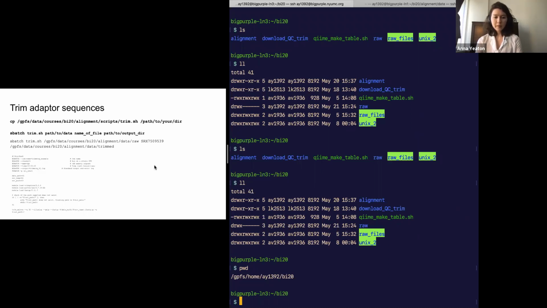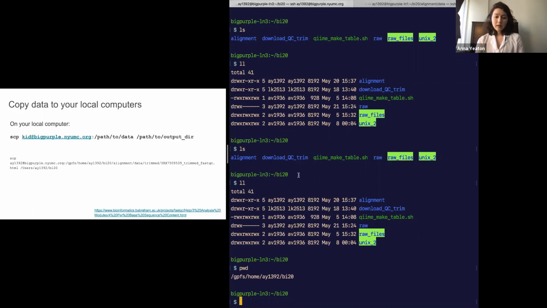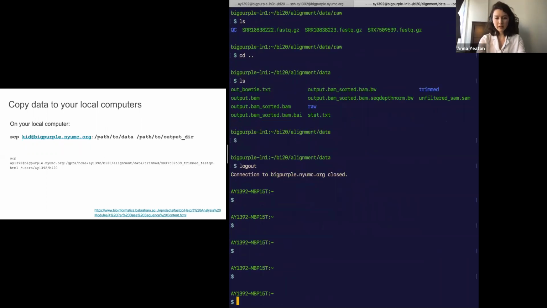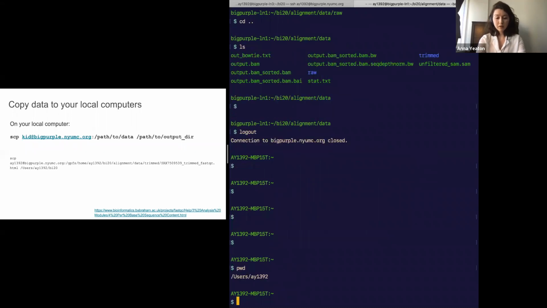So once we've trimmed our adapter sequences, now let's look at the resulting FastQC report after we've trimmed the adapter sequences. So we have to copy the FastQC html file onto our home computers. So to do that, let's go back to our home. To log out, I'm sure you know how to log out. I did Control-D to log out. Now I'm on my home computer. And now I'm going to copy the FastQC file after trimming to my home directory. And I'm going to do that using SCP again.